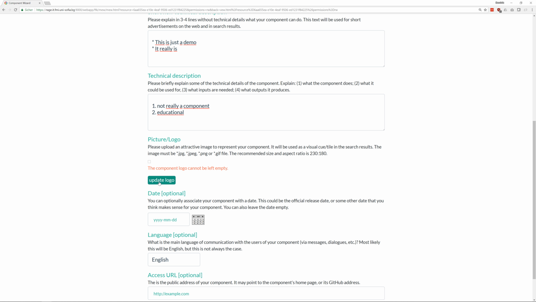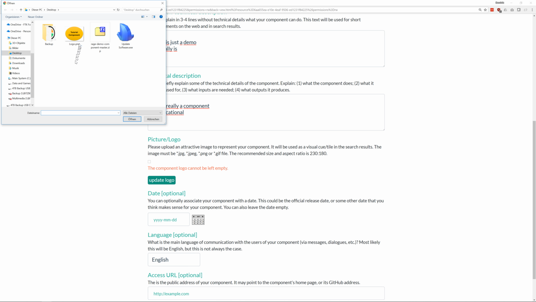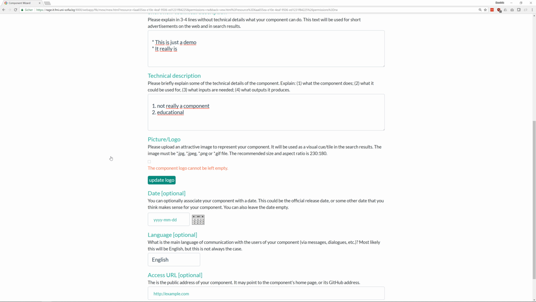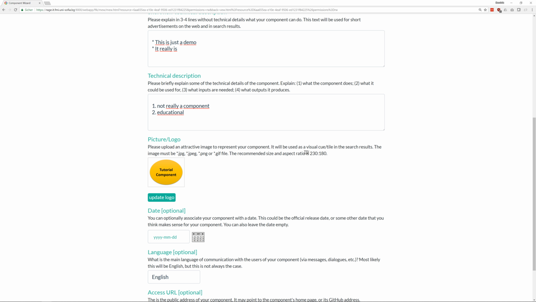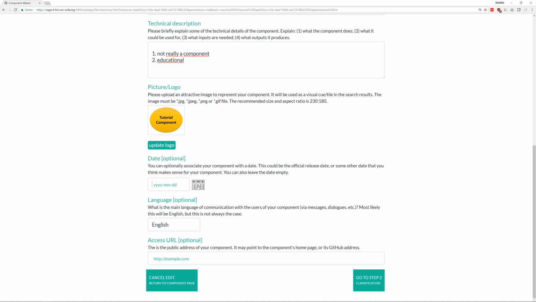All components are required to have a logo to represent them. Please follow the recommended size of 230 by 180 pixels, or at least follow this recommended aspect ratio. As an access URL, a good candidate is a link to a GitHub repository or wherever users may access your component.